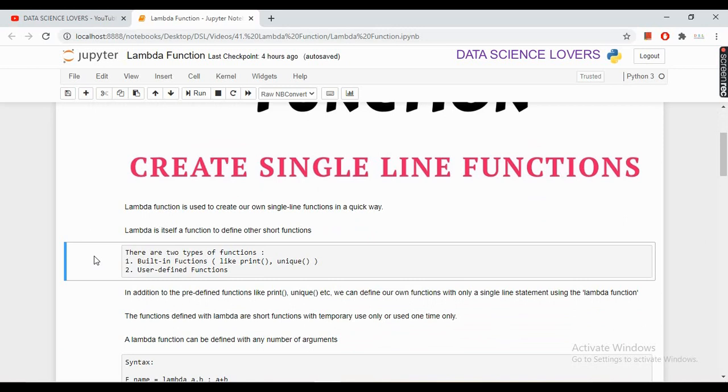In Python, there are two types of function. First one is built-in function like print, unique and other functions, and second one is user-defined functions, means the functions that are defined by the users. In addition to the predefined functions like print function, unique function, we can define our own functions with only a single line statement using the lambda function.